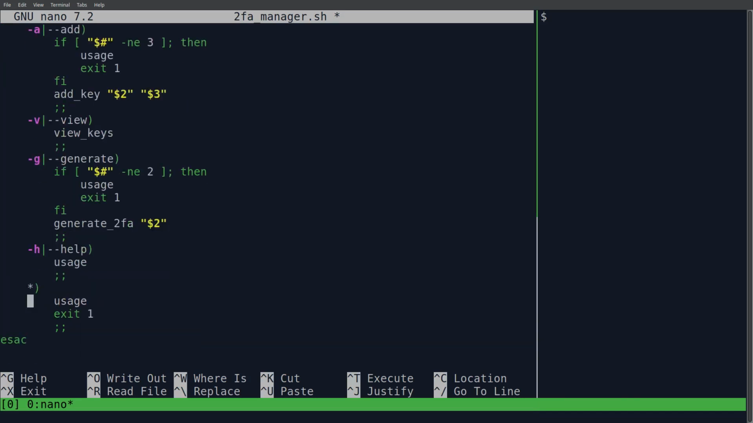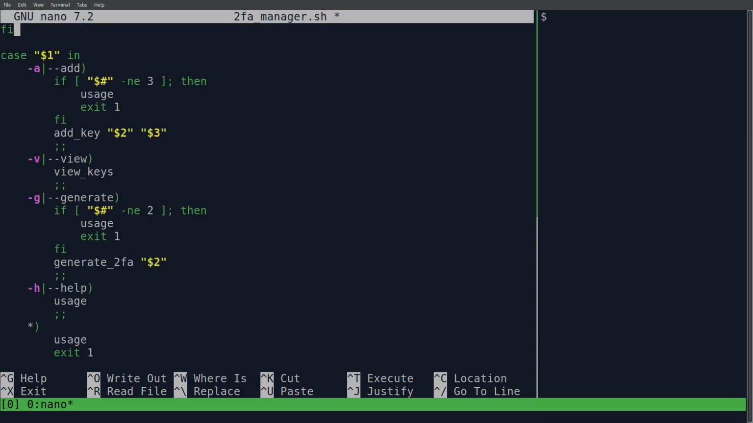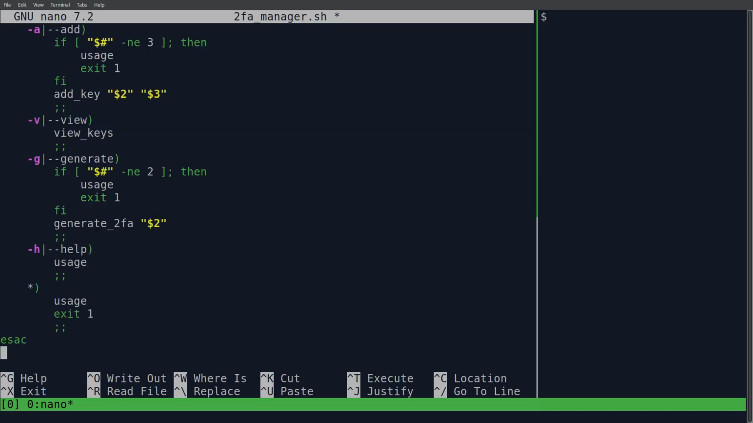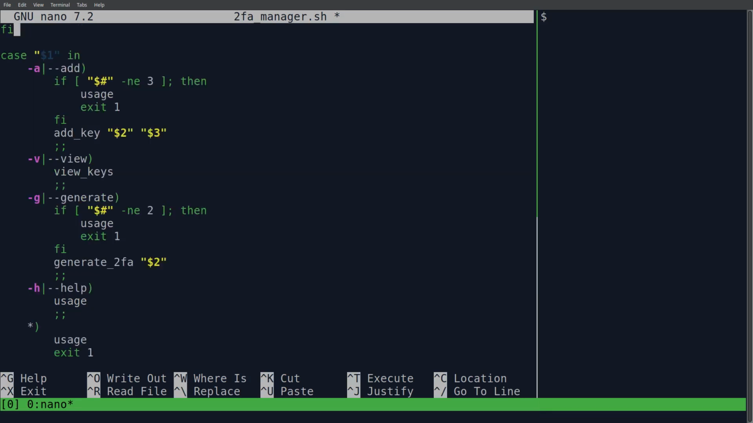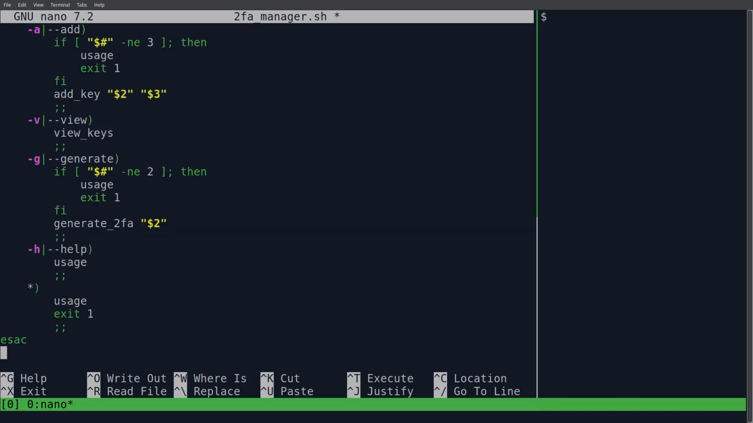So it's as simple as that. If you're not super familiar with Bash, this might be a little bit hard to understand. But basically, the case switch opens here, it goes down here, the exec, and it takes in the first argument. We're just checking if it's -a or add, and we're checking all of these. And if it's anything else, the wildcard is just going to call the usage function.